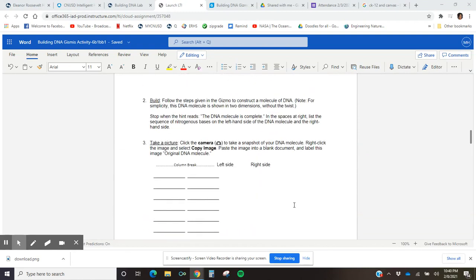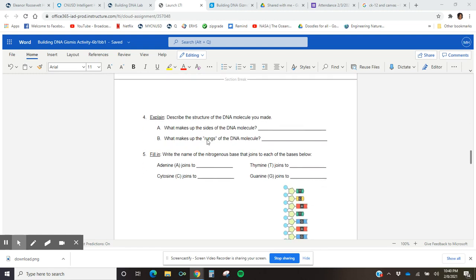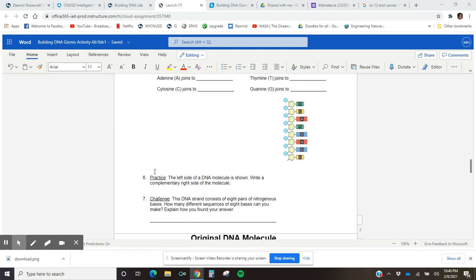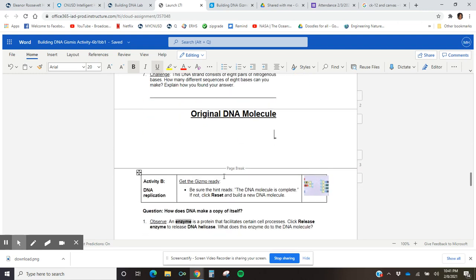Okay, once you are done building that strand of DNA, you are going to complete the column. Just type in the letter of the nucleotides that you were able to match up together on either side of that DNA strand and finish answering the questions. Just to let you know, for practice, question number 6 is based off of this picture here. You are going to type in the nucleotides that you will need to complete that other side. And once again, the picture that you take above is going to go right under here. Just insert the picture that you were able to save from the simulation just by clicking the picture icon.